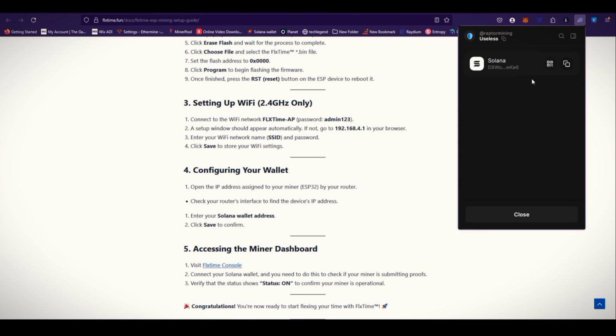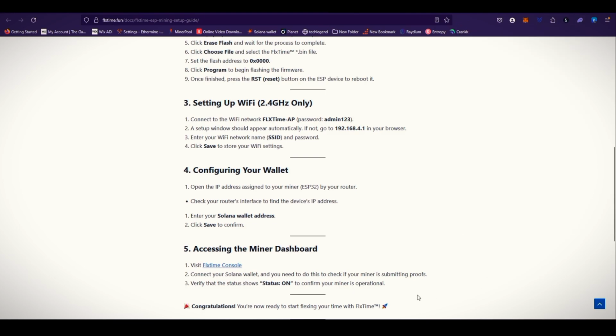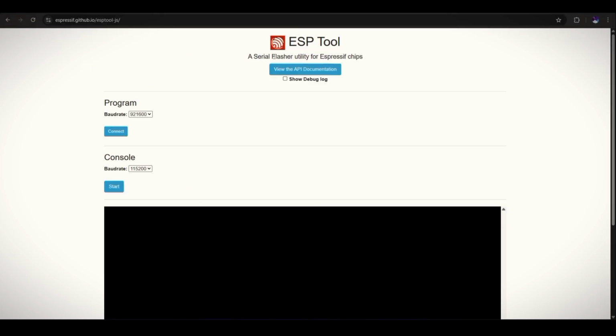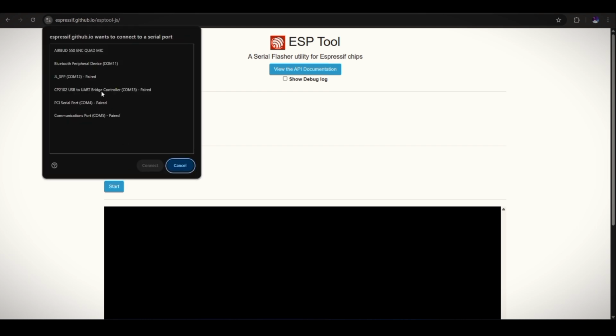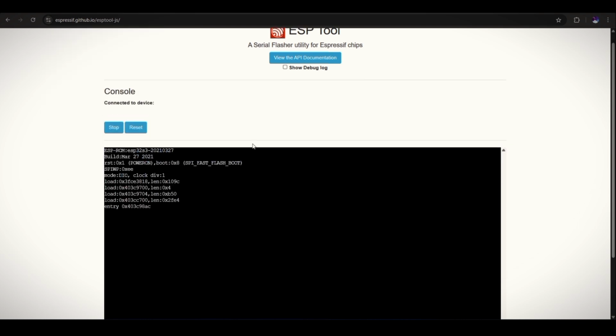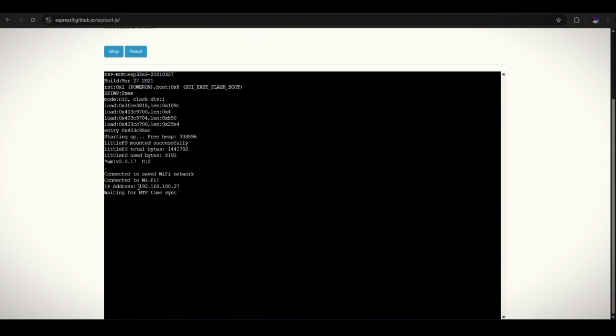And click on receive and copy your wallet address. Okay, so go to the ESP tool. Here you can see console. Select the baud rate 115200. Click on start, connect, and here you can see the IP address of your device, 192.168.100.27. This is my device IP address. Yours will be completely different.